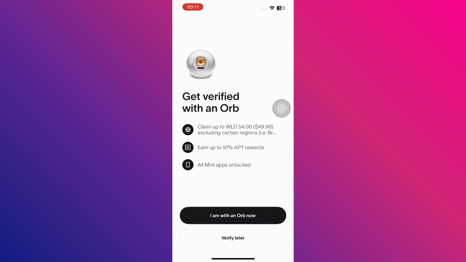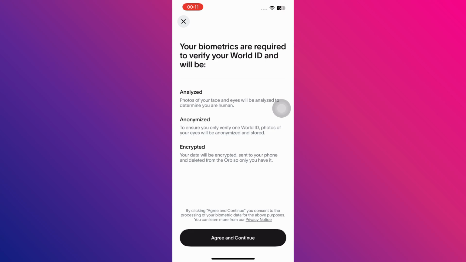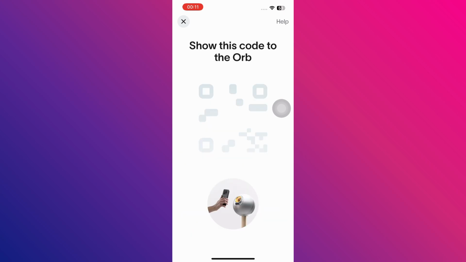On the other hand, if you are close to an orb, you would choose the option I am with an orb and then follow the on-screen prompts, agree to the terms, and scan with the orb. But for users who don't have access to an orb, the passport verification option will appear instead, allowing you to confirm your identity. And that's it. So that's basically how you can verify a WorldCoin account with a passport.